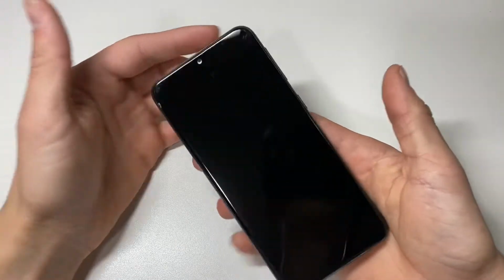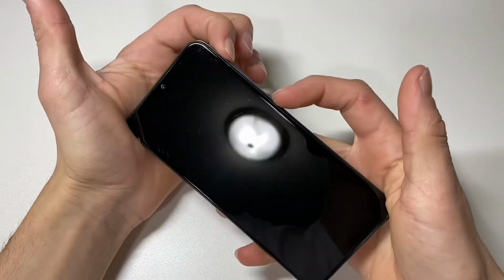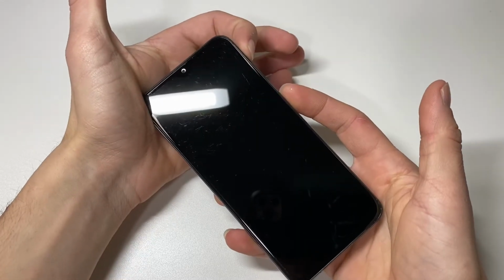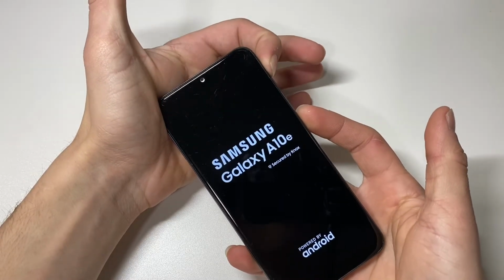Once your device is off, click and hold the volume up and the power button until you get to the recovery screen.